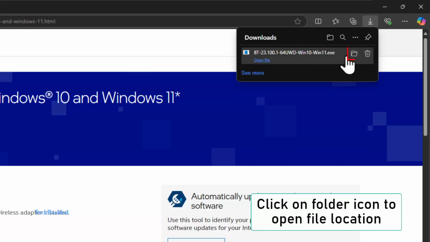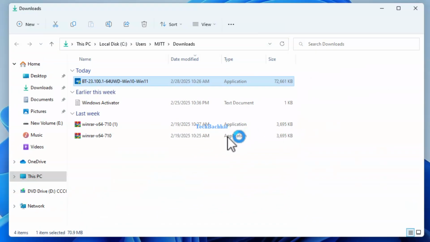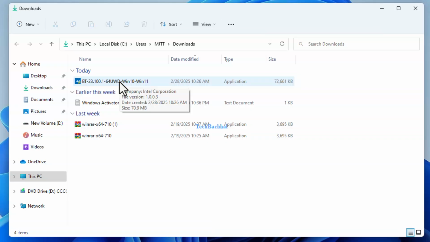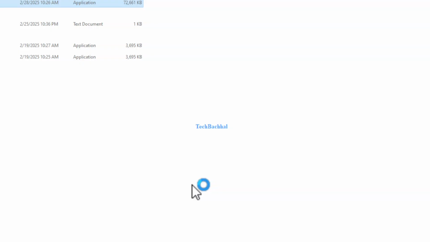Once downloaded, click on the folder icon to open the file location. Double-click the downloaded .exe file. Click Yes to allow the app to make changes.